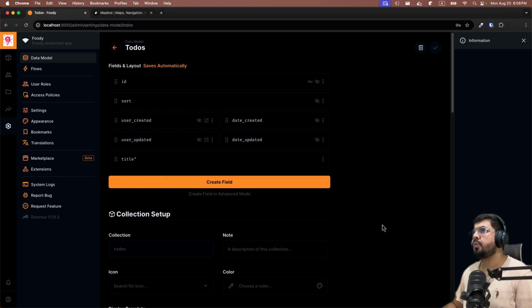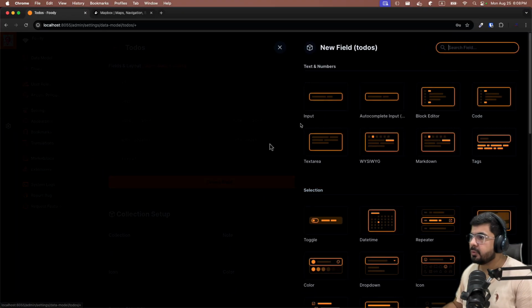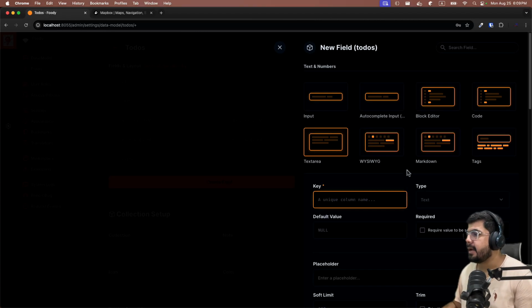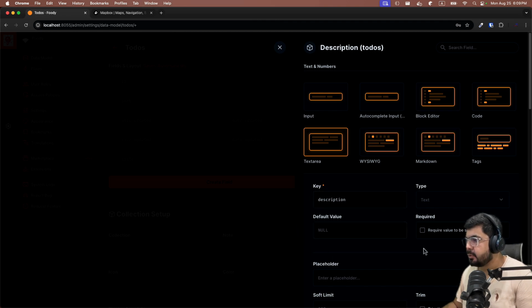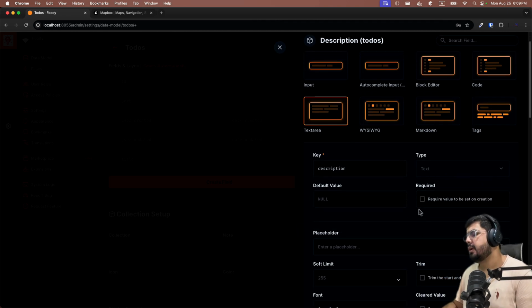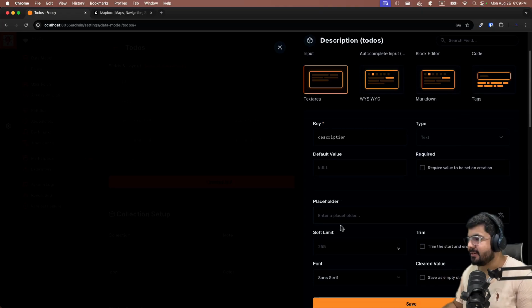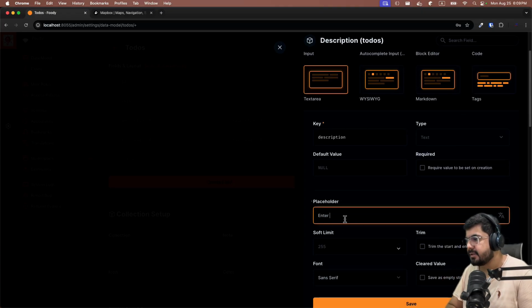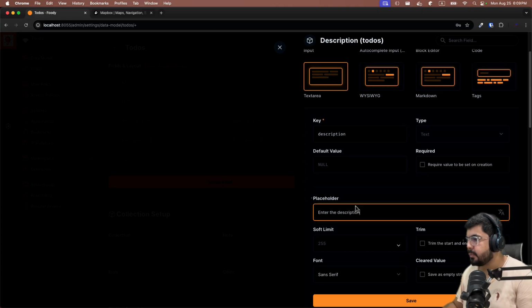And then we also want a description for our to do, right? So let's go create field. And for description, you can choose, I would say, text. You can have a text area as well, or you can have any other UI element, right? So let's go with text area, and we will call it description, and the type will be text, right? Default value we don't need, and for now I would not make it required because it's not necessary that anyone coming in has to provide the description of the to do, right? And so let's say the placeholder should be enter the description, and yeah, we are good to go.